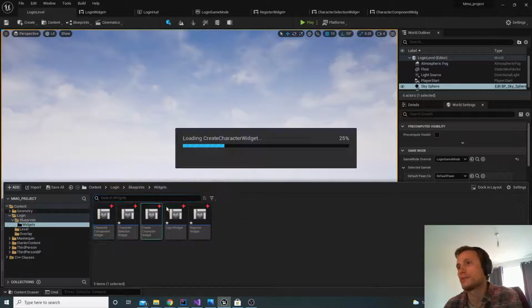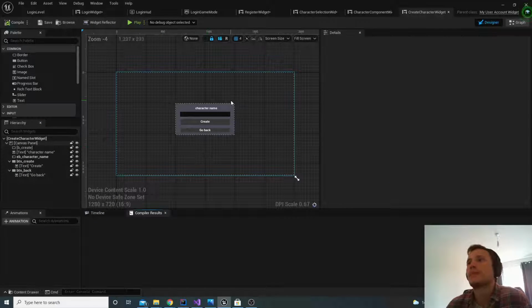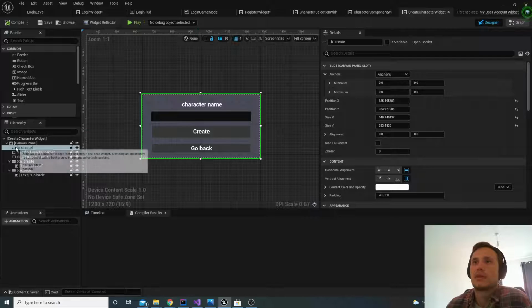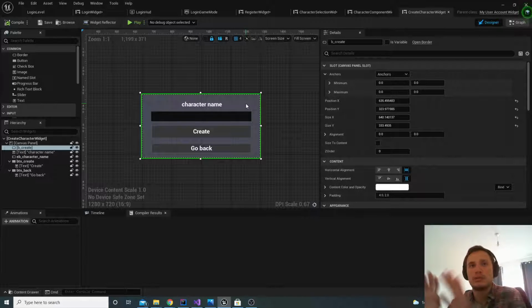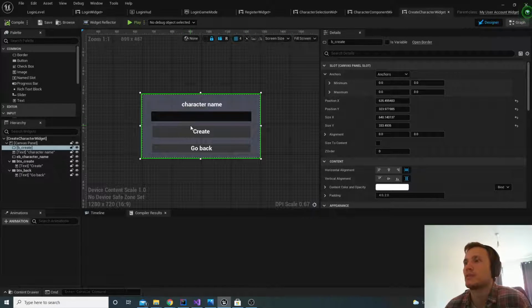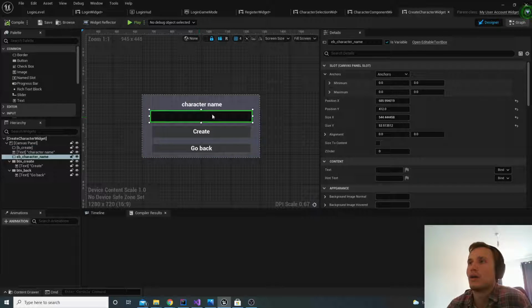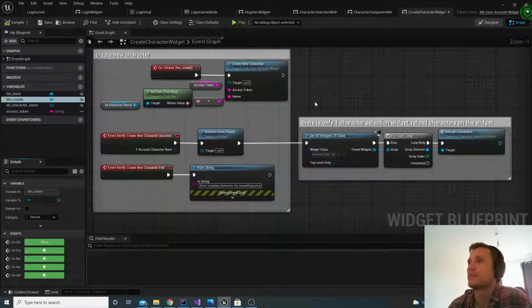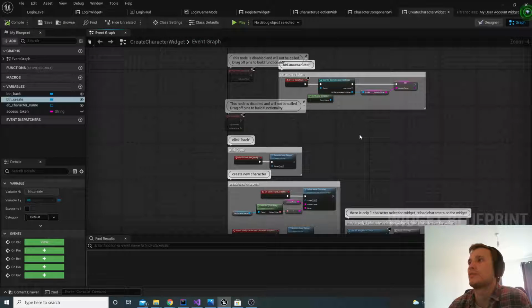Create character widget. You've got this small design, so I've just added a small border so you can see these components a bit nicer. Because I'm probably going to put a character behind it later on. I just want a bit of contrast there. All we need is a character name at the moment, and you'll have two buttons, one for create and one for go back. So let's go to our graph view. Let's go from top to bottom.